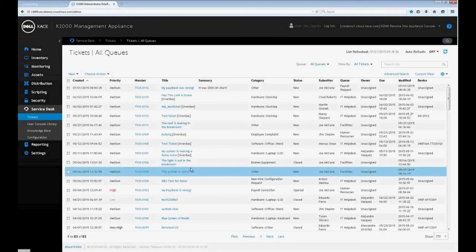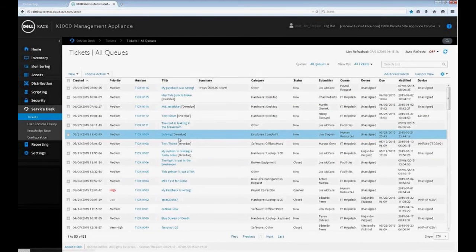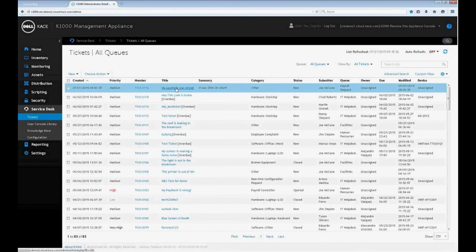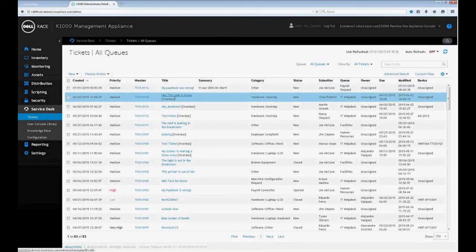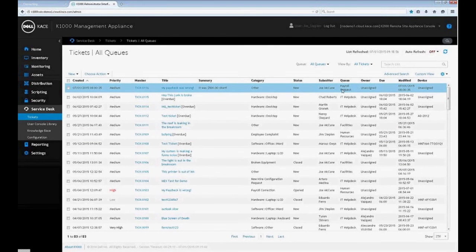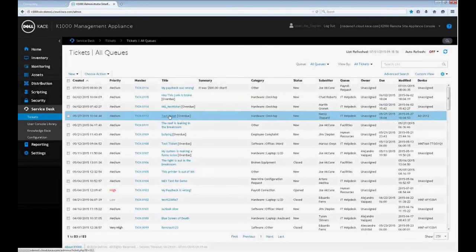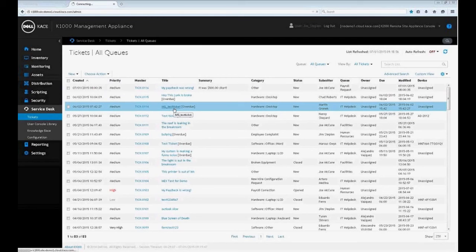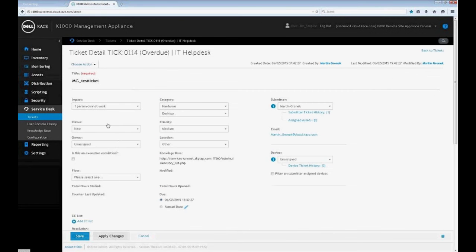We can click on this and see who's been using it, if the things are done, where we are with it. So if I want to see my paycheck is wrong from Joe, that's going to go into the payroll queue, right? My IT, I can click on it. Martin's created this. One person can't work. Again, these drop downs are set up in my configuration. I can set all these. I can take some away. I can make more.